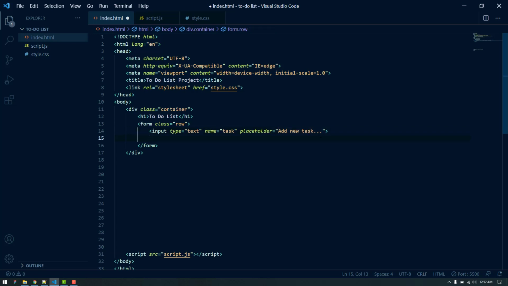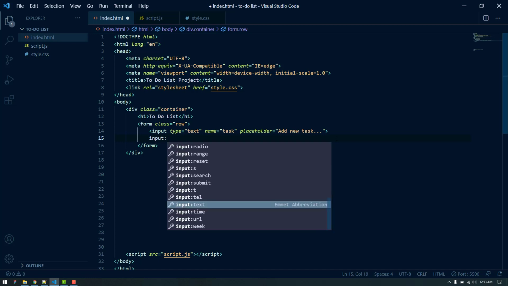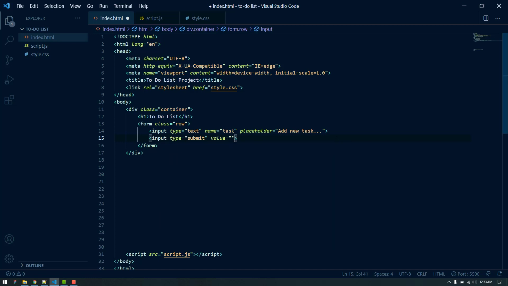Now this is our input field, but we also need to add the plus icon and it will also be the submit button. So let's do that. Input type will be submit, and for the value we can also use the Font Awesome icons, but I am going to keep it simple and use the plus. And let's also add a class of icon so we can add some stylings. So this is our input field and it is done.